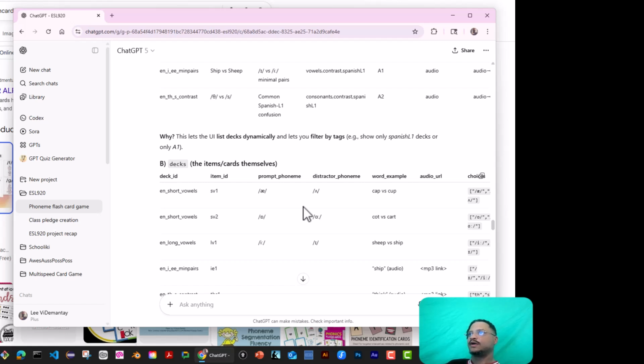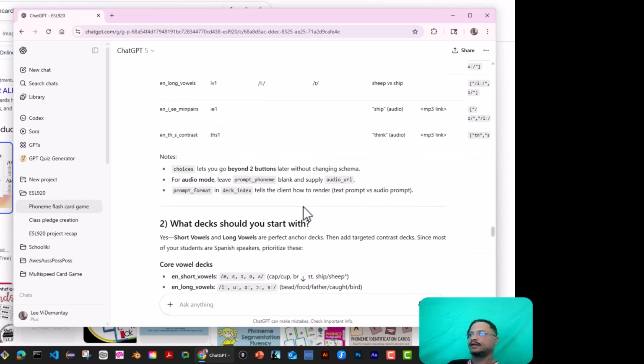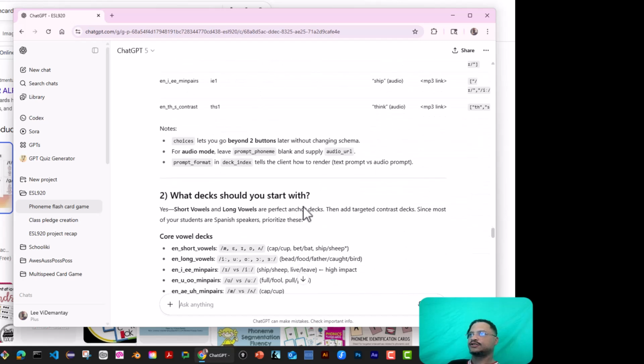Why this lets the UI list decks dynamically and lets you filter by tags. Cool, e.g. show only the Spanish L1 deck or only the A1 deck. Okay. And then choices let you go beyond two buttons later without changing the schema. For audio mode, leave the prompt phoneme blank and supply an audio URL. Prompt format in the deck index tells the client how to render text prompts versus audio prompts.